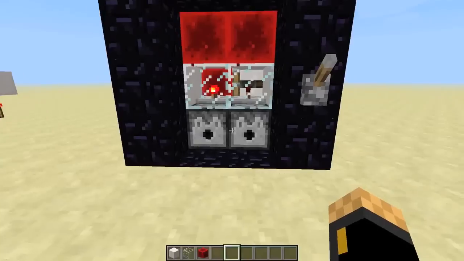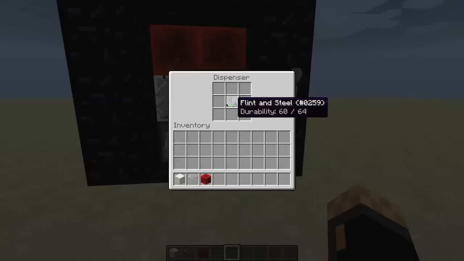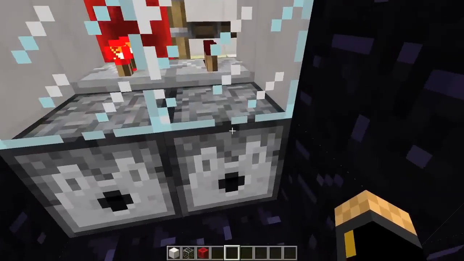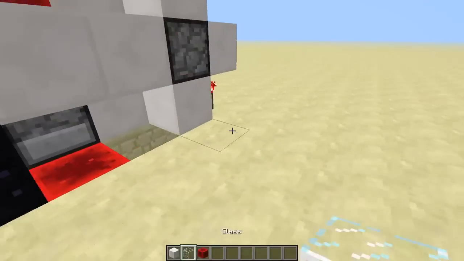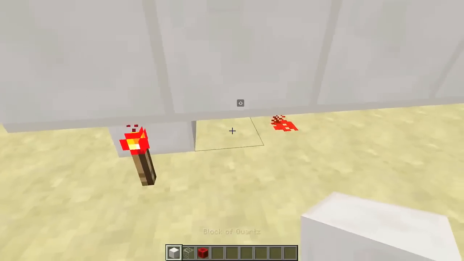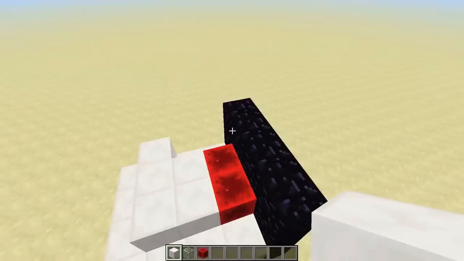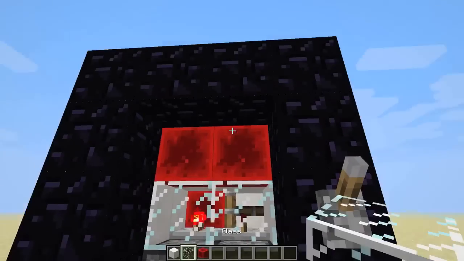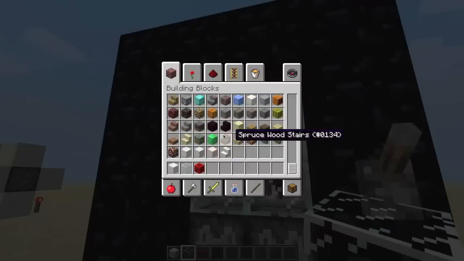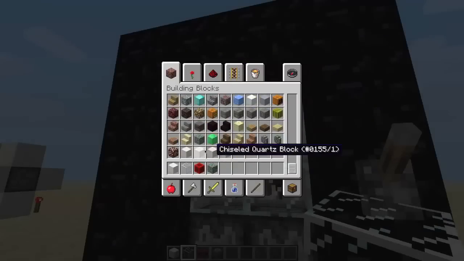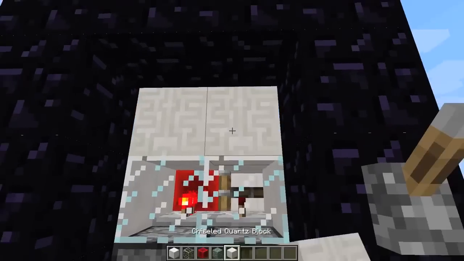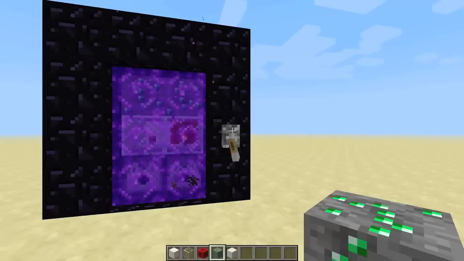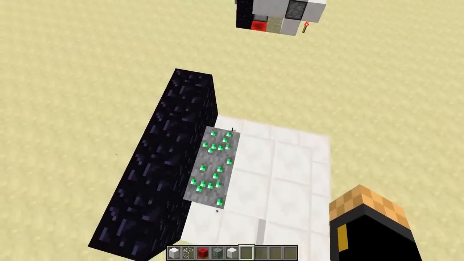Oh yeah, and this flint and steel gets also used when you turn the thing off. Oh, and you maybe want to place a block right here. So if you're over here, you can't see anything from the outside. That's nice. But I like the design with emerald ore or with chiseled quartz. That really looks cool. Yeah, and this is my other portal design. I hope you like this thing.